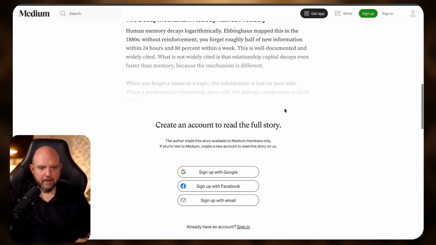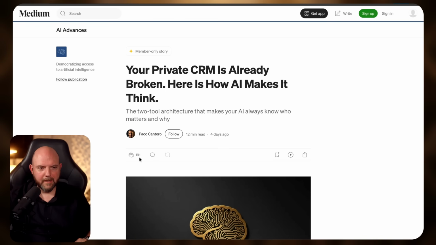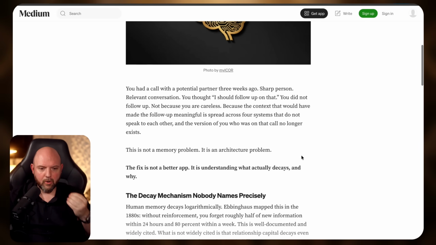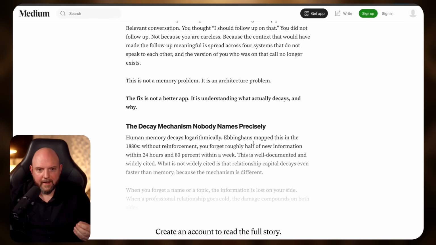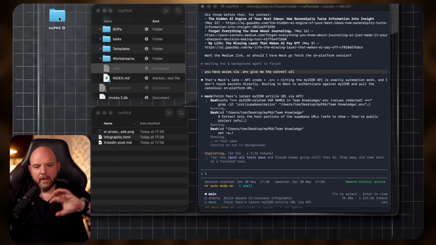Here's Paco's article on Medium, published in AI Advances. Already 191 claps. Congratulations, Paco. Awesome article. Paco has, I think, 6,000 contacts as a multi-business owner working in various types of businesses. If you want to manage your contacts properly, Paco is the guy to go to, and he shows in this article how he does this with his own PKA, connecting to an external tool. But he also has everything inside his folder here that he needs to have the right context.